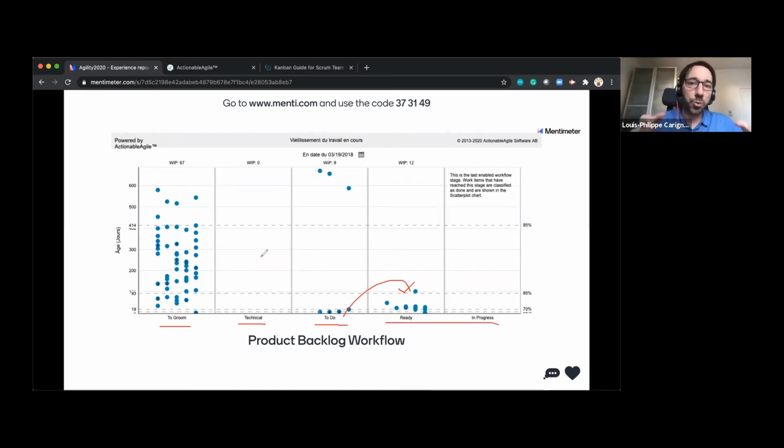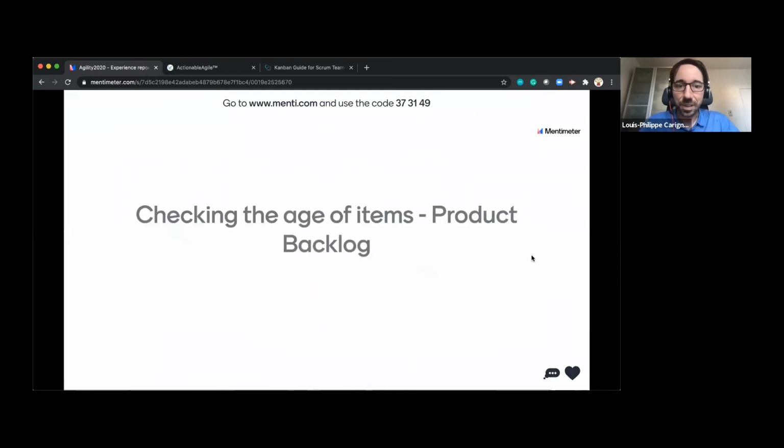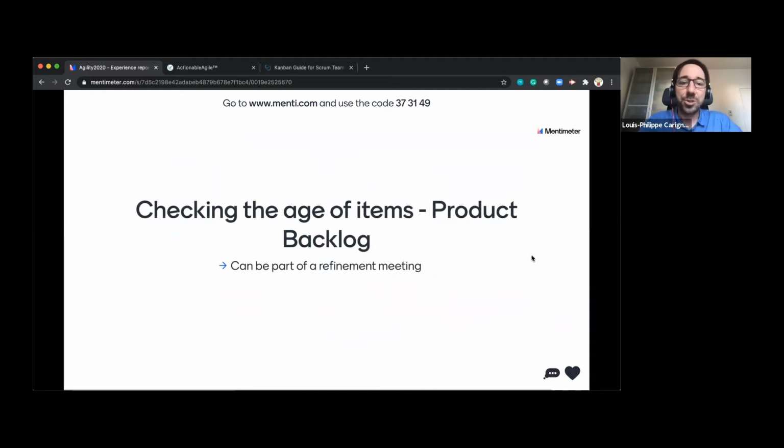So by stretching your product backlog from a list to a workflow, you can start monitoring the age of those items, and even ask the question: would it make sense to have a service level expectation on that product backlog, for example? So checking the age of items in the product backlog could be a practice that you do in a refinement meeting, maybe once a month. That's something that has been helpful for me. I do it once a month, and sometimes I look at the SLE to see if it makes sense.